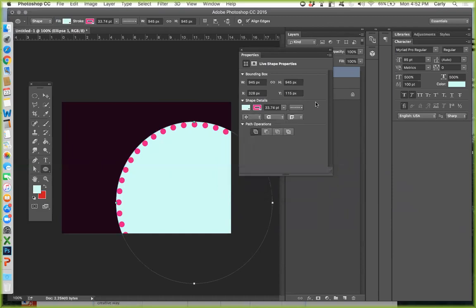And I can also change where the polka dots are going to be placed on the circle. So if I want them halfway inside, halfway outside, I can click on this little drop-down menu here, and I can do something like that. And I can also put them on the outside completely like that.